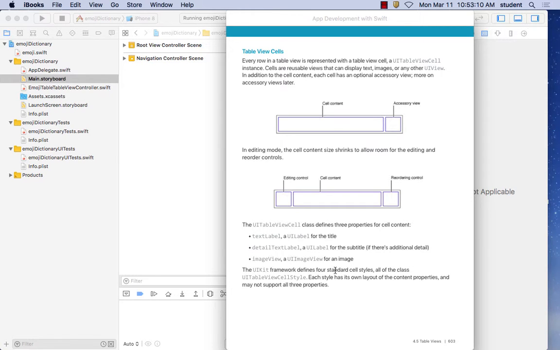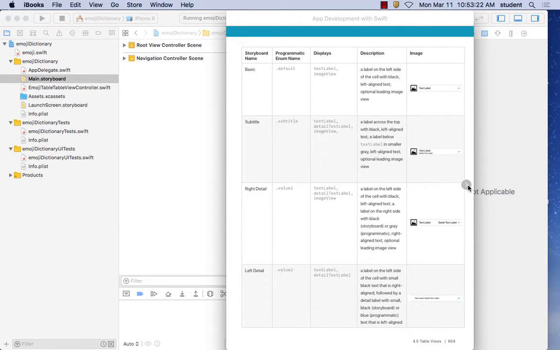The UIKit framework defines 4 standard cell styles, all in the class UITableViewCell style. Each style has its own layout and content properties and may not support all 3 properties. And so you can see them here. These are different built-in layouts for your table cell. You can have the basic one, which has a text label and an image. You can have subtitle, which has a text label, detail text label, image view, and so on. So you can have all these options for your table view.